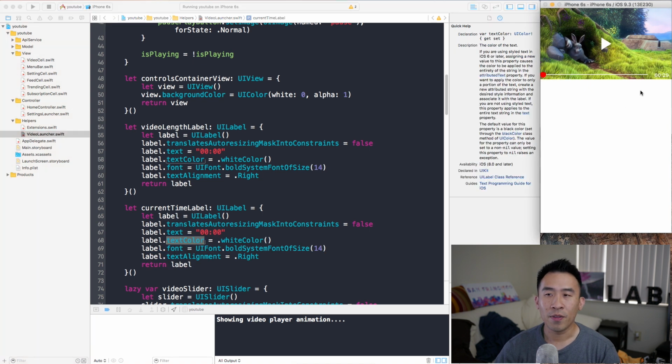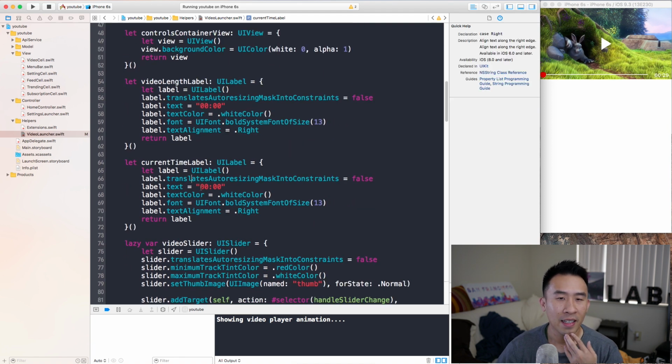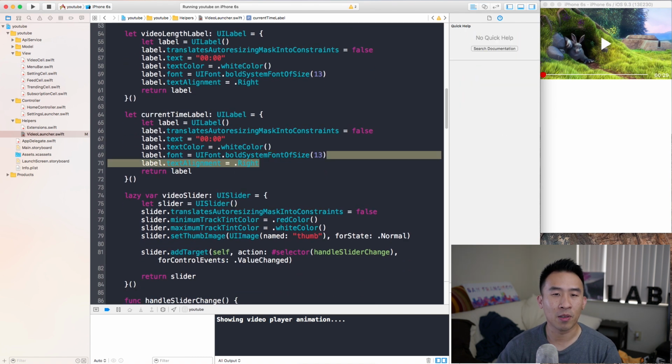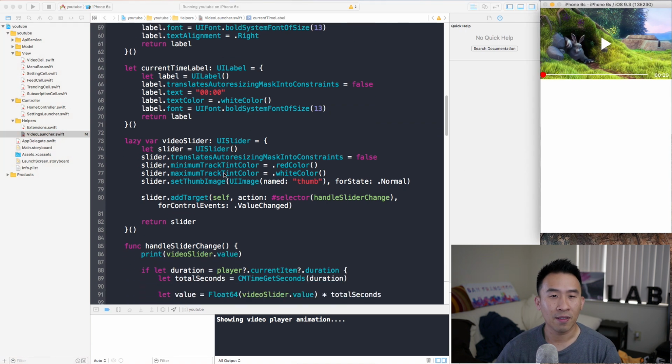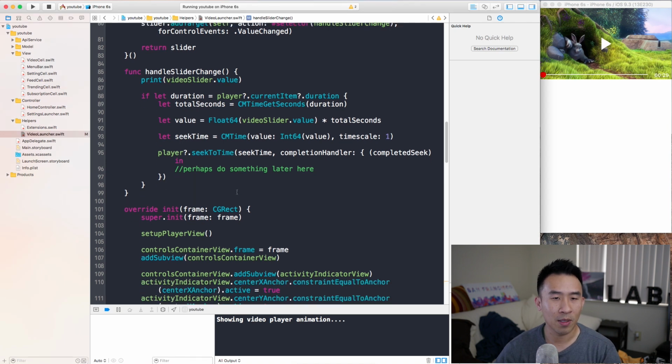And I noticed that the font is a little large for what I normally would prefer. So I'm going to shrink this down to 13. And the text is going to say 00, white color, and bold font. Text alignment, this is something I'm going to remove out of the label for the left side. And here is the interesting part. Let me just clean out these empty spaces.